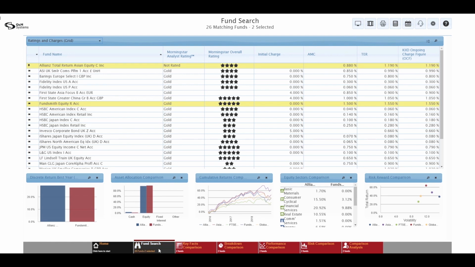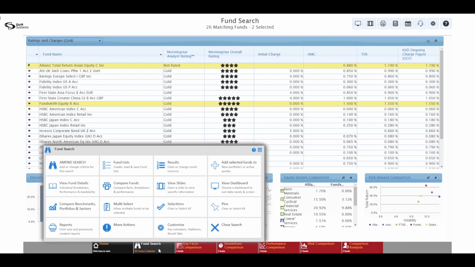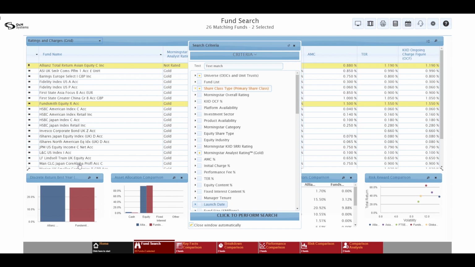Now, just before we finish on fund research, there's a couple of other things I'm going to show you that will save you a huge amount of time going forwards. So the first thing is, if we go back to our amend search, let's say this particular search that I've done here is one I'm going to do often. Maybe I'm building a list of funds that my firm can use, or maybe I'm looking at just good funds for my clients to use and I want to have a set criteria that I'm going to pick every time.